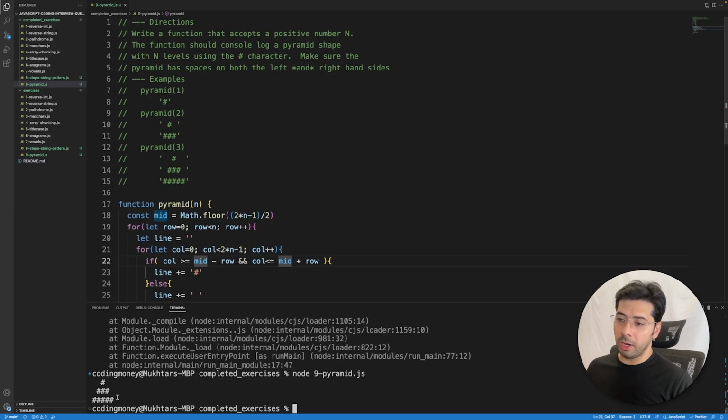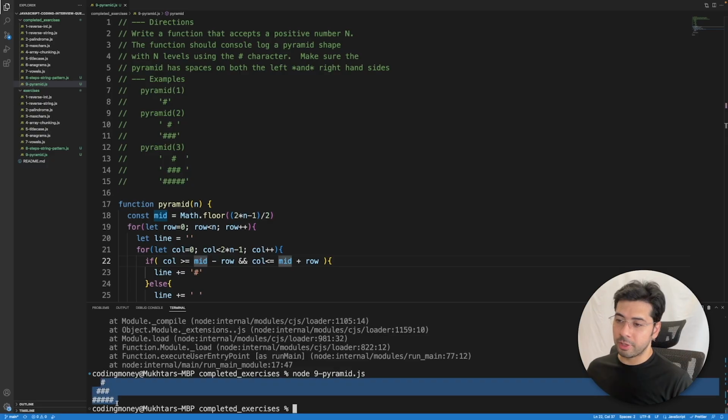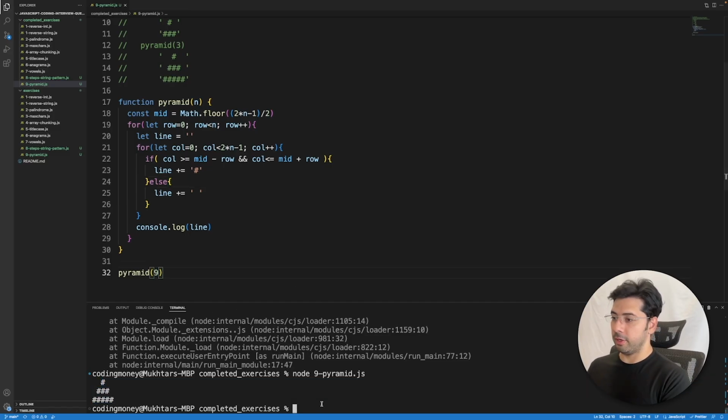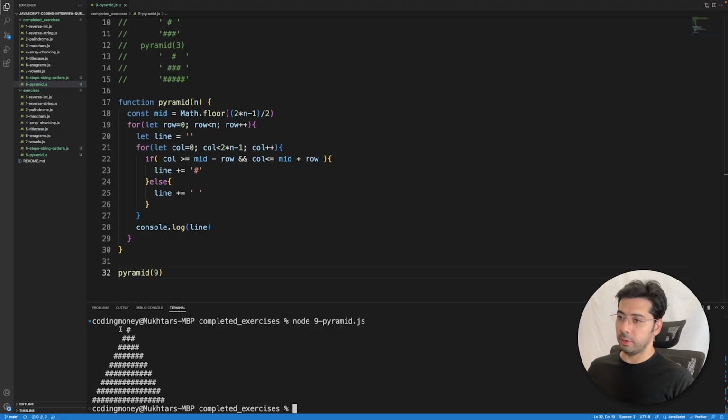As you can see, I'm getting the correct output this time. And let me try with another. Let's try with 9. Let me save it and run it. As you can see, we're getting a bigger pyramid this time, and this code is working perfectly.